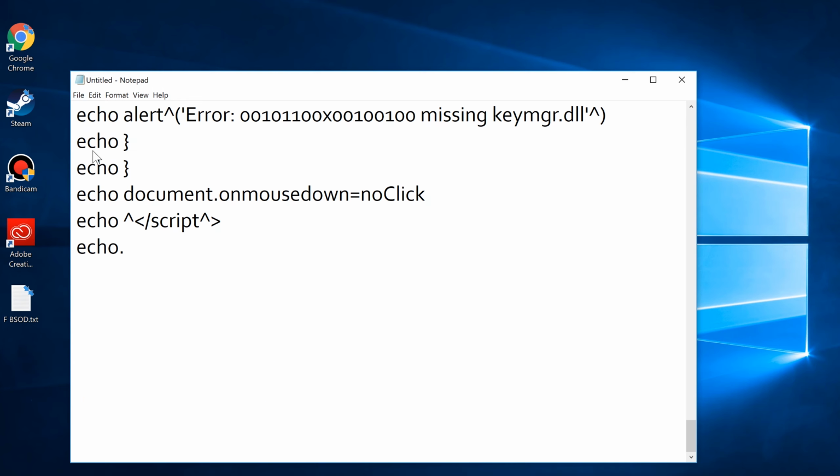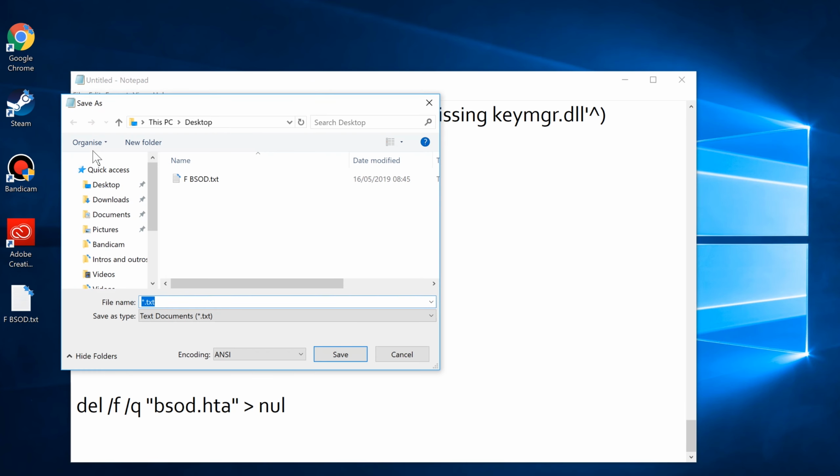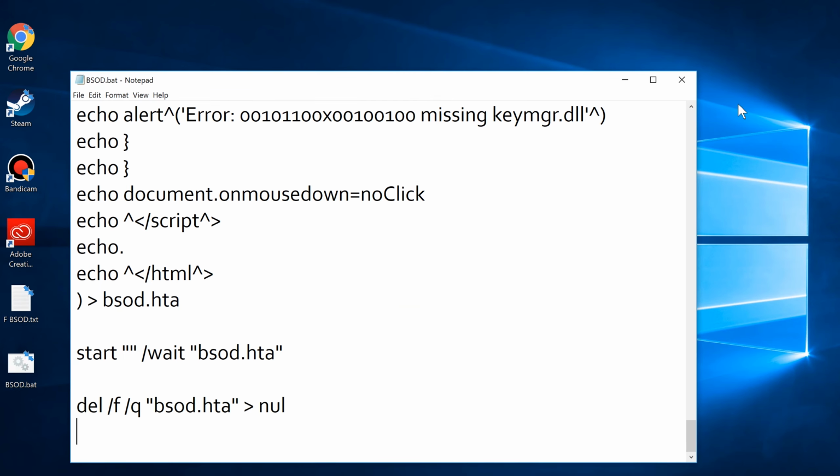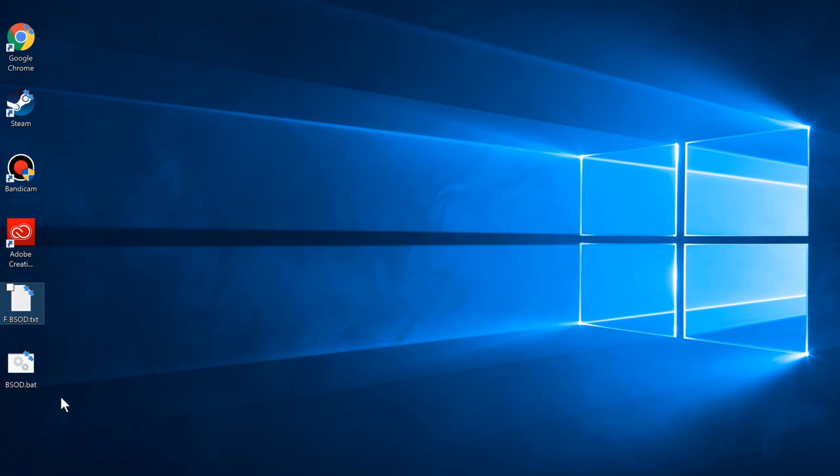Once you click Save As, this window should appear, and then you can just name it whatever you want. I'm going to name it Blue Screen of Death, and then this is a really important part guys. It needs to be called .bat. Then you can just go ahead and save it, and then it should appear in your desktop window.